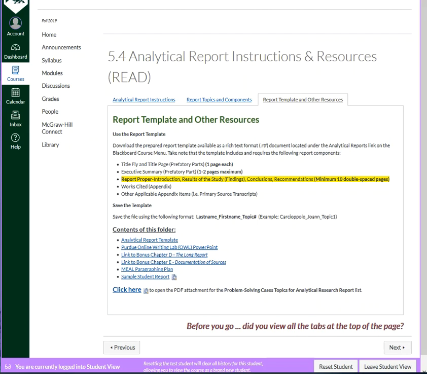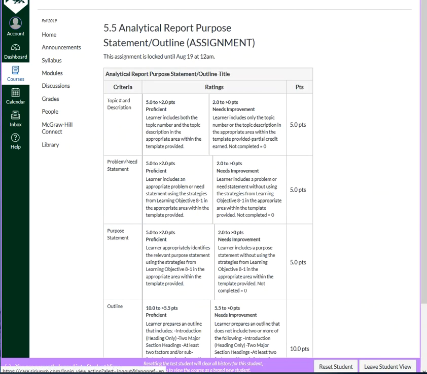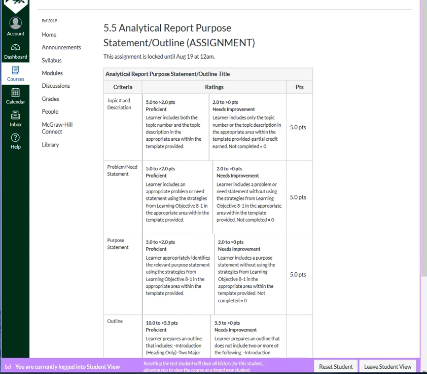Just another reminder to please choose your topic as soon as possible, because you're going to need to include the information on the analytical report purpose statement and outline assignment that is coming up here in this module, and then also for developing your report title, which will be coming up in module 7.